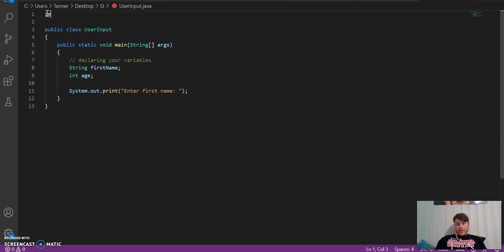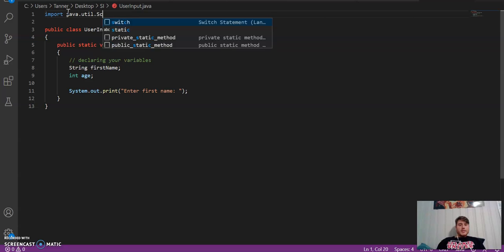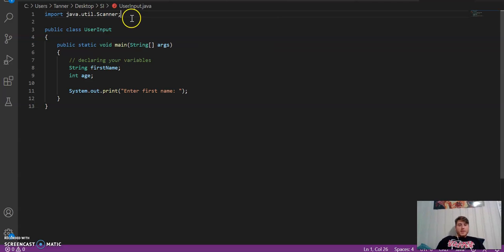To import the Scanner class, all you have to do, you're going to be outside the public class, outside the main method. You're going to type import java.util.Scanner, and end it with a semicolon. What that means is that the Scanner class is called, and the reason we do that is so we can input from the keyboard. So now we can get user input from their keyboard and they can click enter and do certain things. I'll show you how that's done.